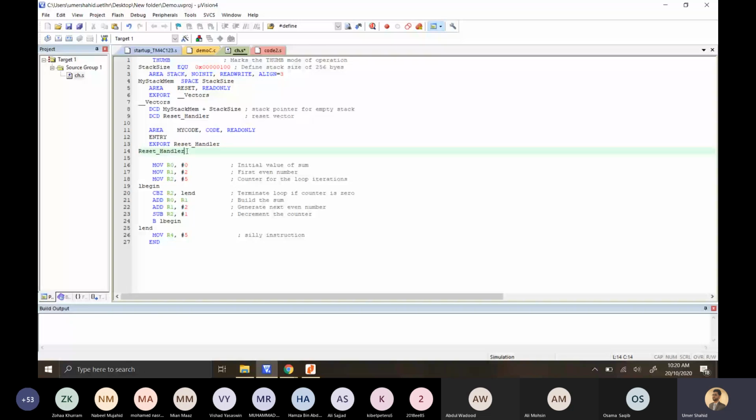लेकिन उसके अंदर हमने cheat code लिखा हुआ है. This cheat code is our own code which we are supposed to execute in the main function, but हम उसको reset handler में लिख देते हैं. So it's cheating. समझ आ गया?